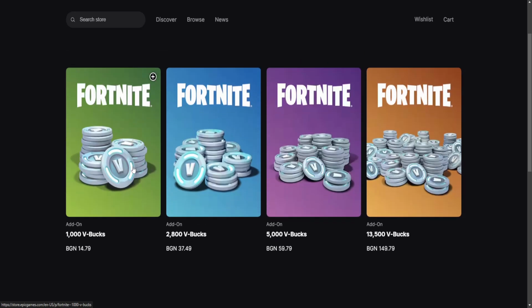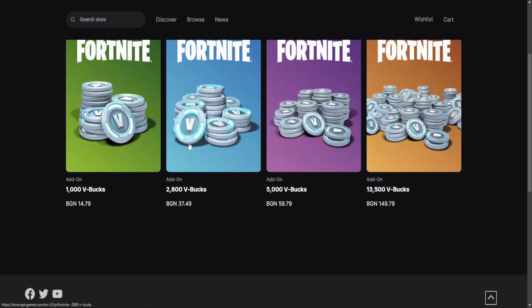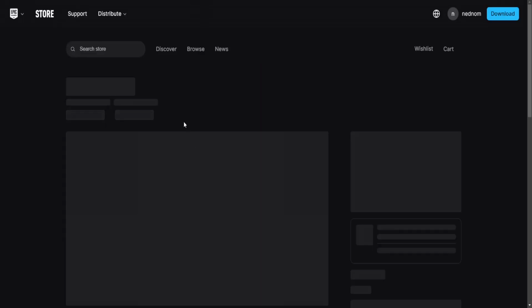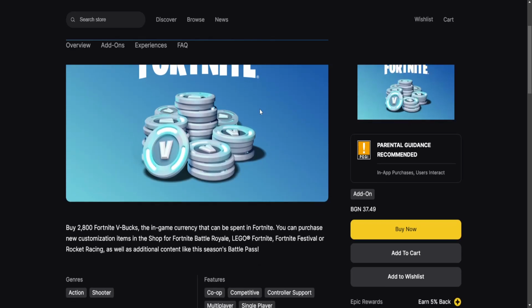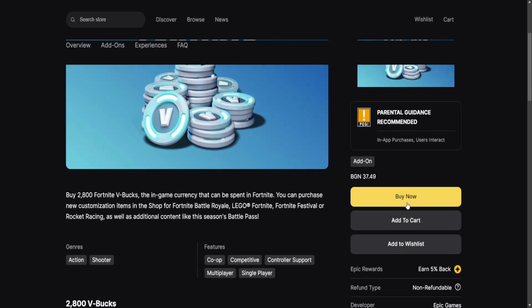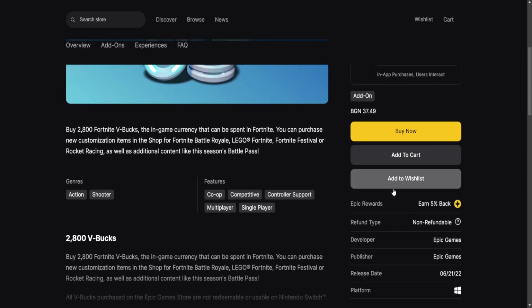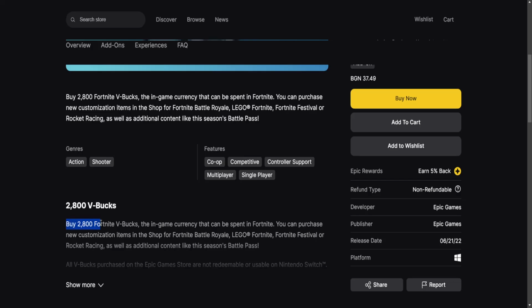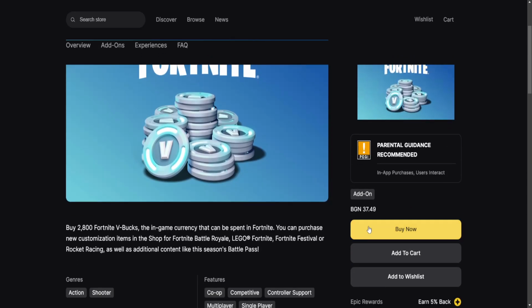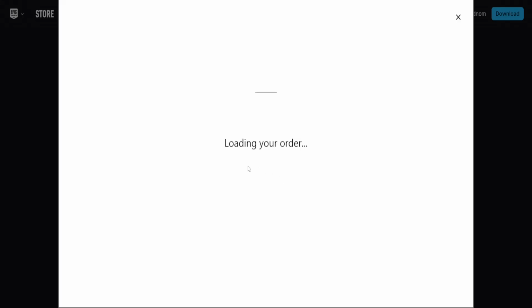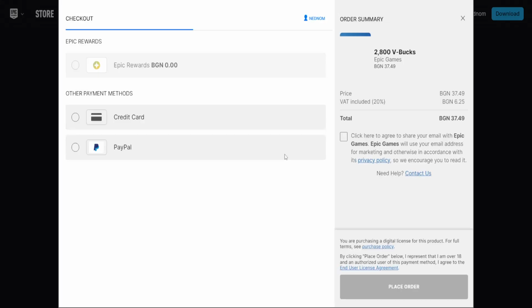So what you want to do is select the amount of V-Bucks that you want to purchase. For example, I'll do this middle one here, so 2,800, and you can choose these options, either buy now, add to cart, or you can add this to your wish list. It's going to show you that you can buy these V-Bucks, which are in-game currency and can be spent in Fortnite. So if you click on buy now, it's going to take you to the order page here.